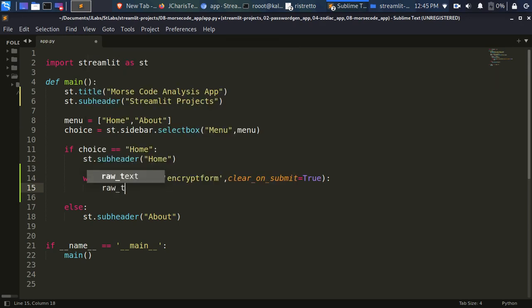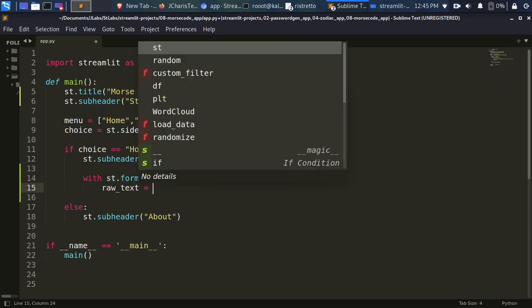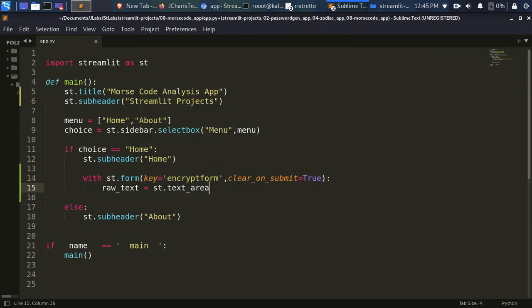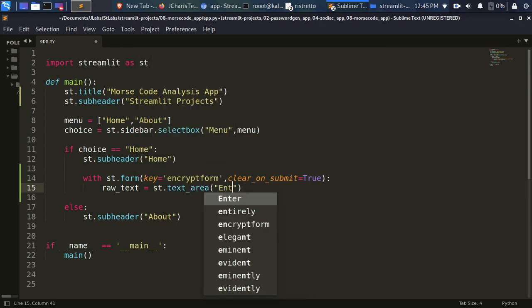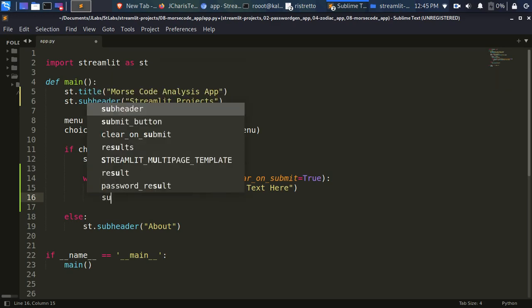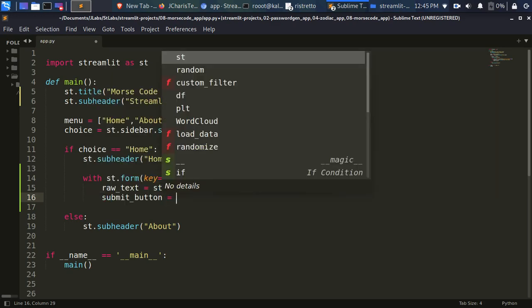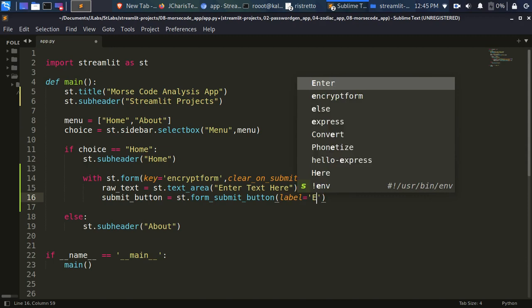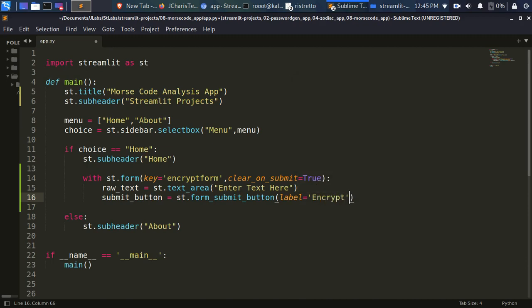So I'll call it just my raw test. I'm going to specify that this is going to be my test area. So enter test here, right? Perfect. Then I need to specify a button. So let's go to the submit button. This is going to be my encryption button which I'm going to use. So st.form_submit_button, pass in the label. It's going to be Encrypt, right? Perfect. That is all.